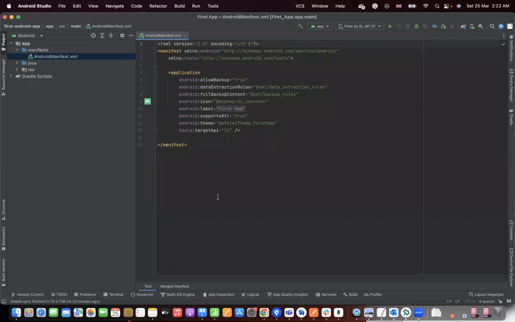There are two types of terms we are using in Android. One is activity. Activity is a generic thing. And the second is fragment. One activity contains many fragments, but a fragment does not contain the activity. So activity is the parent and fragment is the child, right?